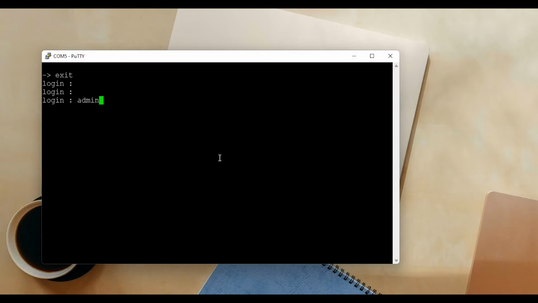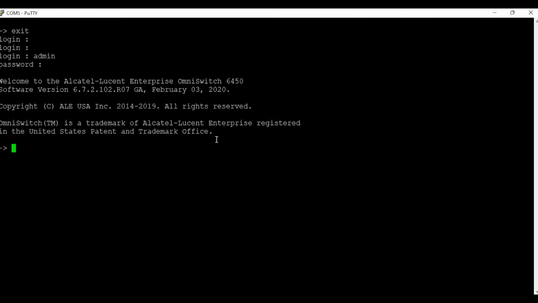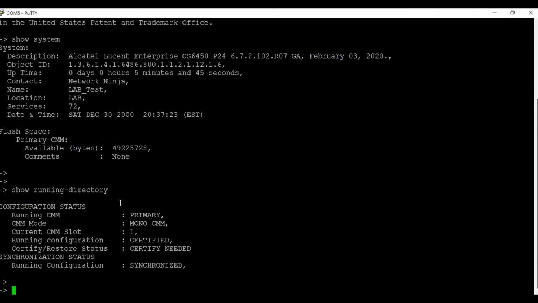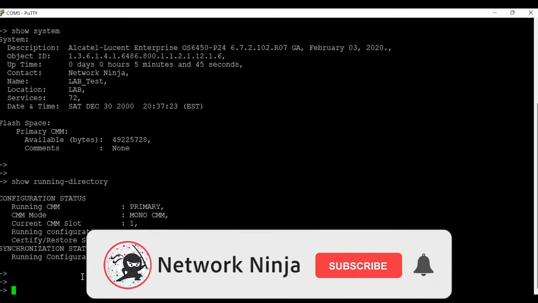I am going to log into the switch using the default username and password, admin and switch. I will enter the command show system just to make sure that my switch doesn't have any configuration on it. As you can see, my switch has some old configuration on it. I will quickly factory reset the switch. If you haven't checked my video on how to factory reset a switch, I will link it in the I button. Please go and check that video.